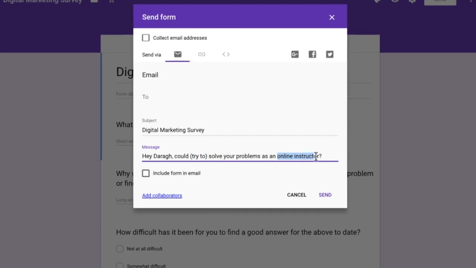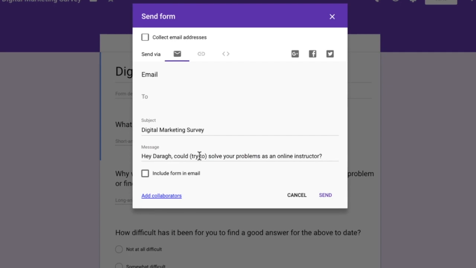And they specifically said as an online instructor. So they had taken the time to actually figure out what I do, and they want to help solve my problems. And I can tell you, as an online instructor, I have a lot of problems, a lot of things that are difficult to do. And if someone can help me with that, well, then I'm going to open the email.